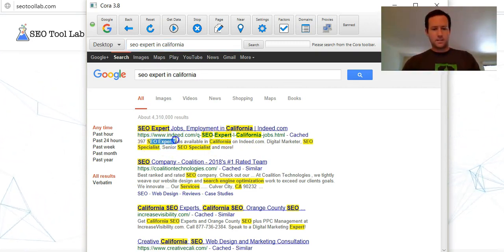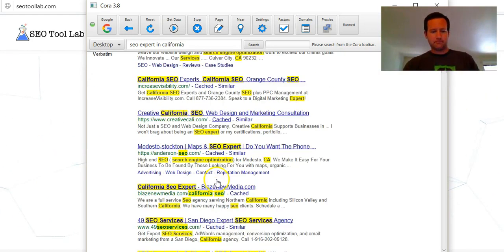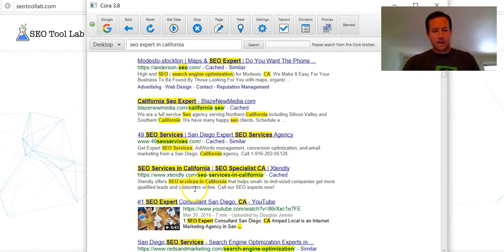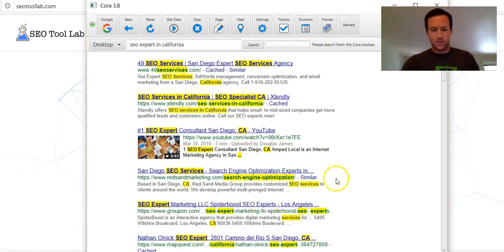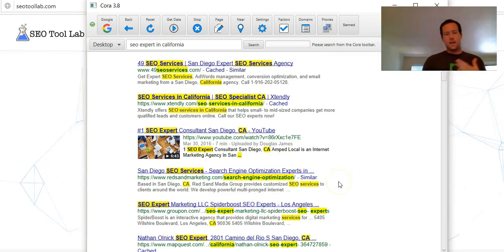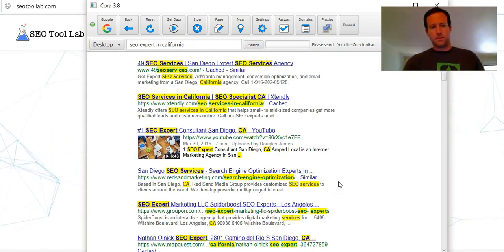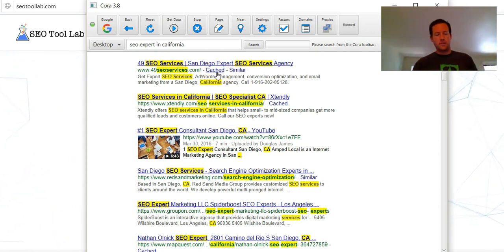So SEO expert, jobs available in California is one variation. Just the word California alone is a variation. SEO services, that's a variation. So you've got to take into account these different semantically related terms. And Cora does this as well, but Cora takes it to a different level. Not only does Cora account for on-page optimizations, it accounts for off-page, it accounts for all the different elements within your HTML tags, your body tags, pretty much everything you can think of Cora accounts for.